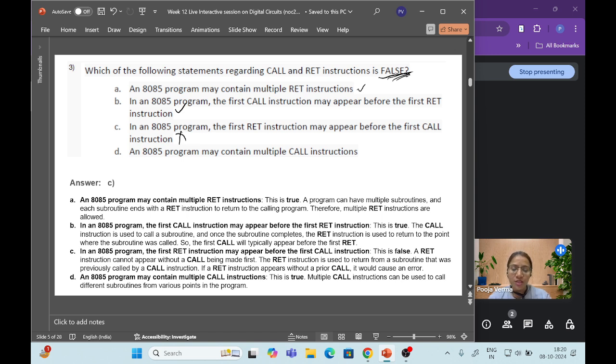First we have to call the instruction, then we have to return. So this one is a false statement. The last option: an 8085 program may contain multiple call instructions. Yes, it can contain multiple call instructions within different subroutines from various points in the program. So this one is also correct. Option C is the correct answer for this question because it is a false statement.